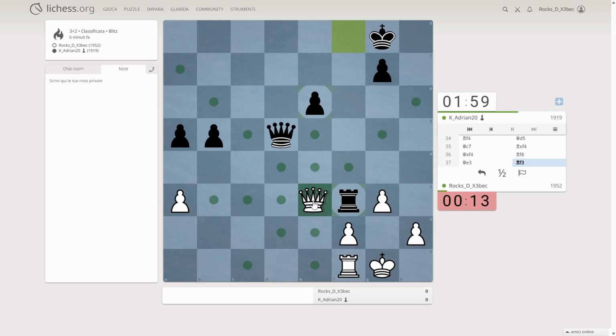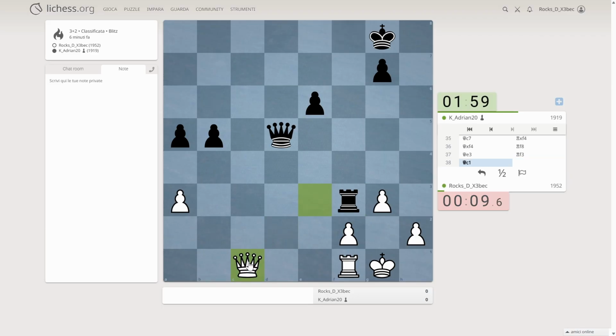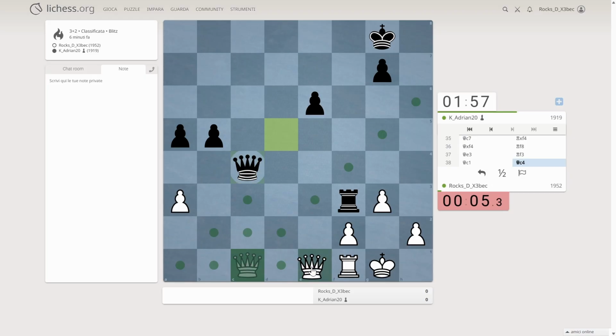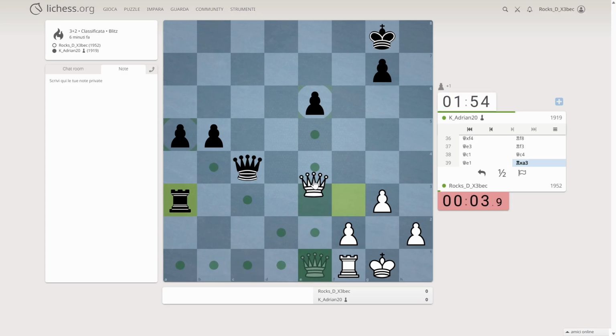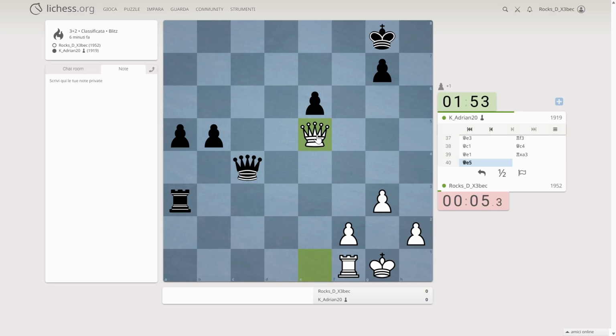Now I think it's just a draw. But as soon as I speak, I may be losing. I don't know what to play. This is a bad move. It gives me some activity, but it's a bad move.